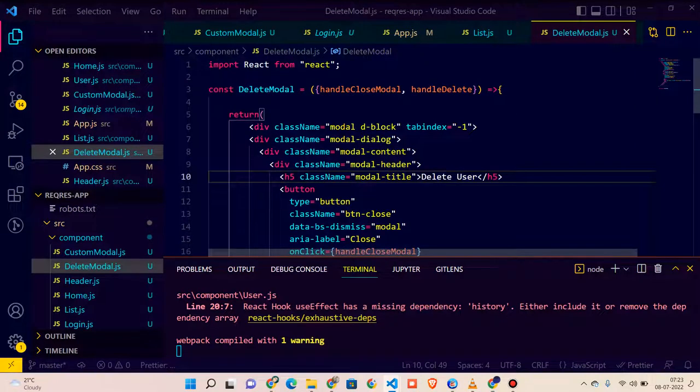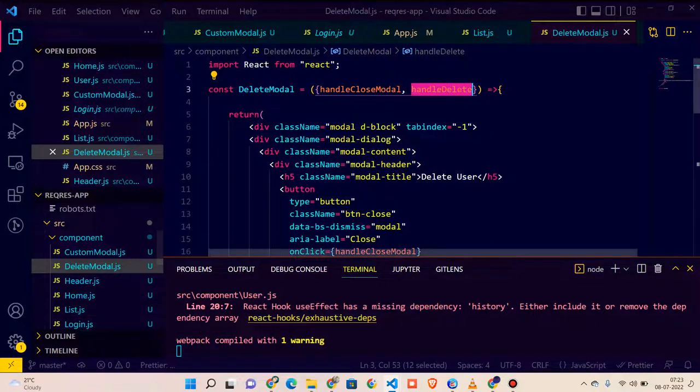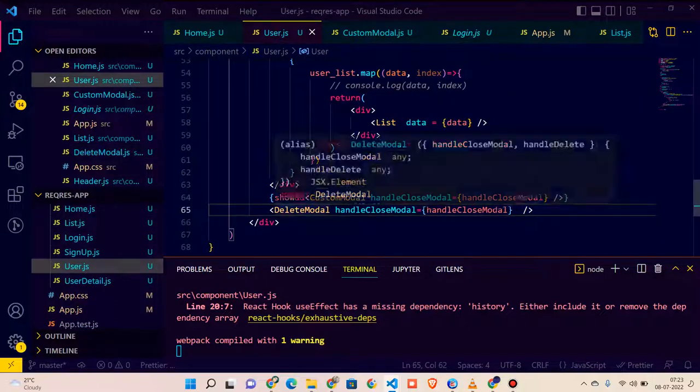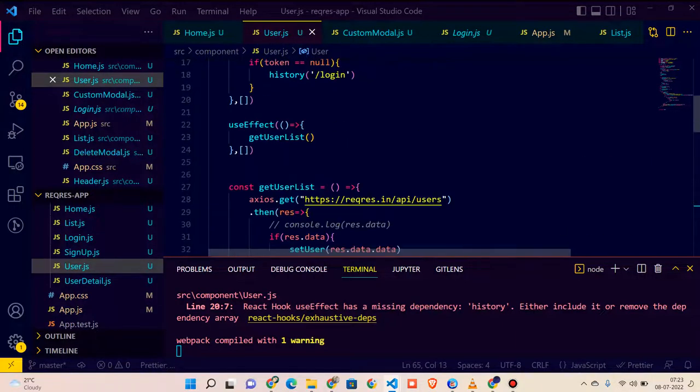delete that case. So now what we will do, we have to pass this handle close model or handle delete model. So we'll go to the user.js. Yeah, so now we can see directly it is there, right? So directly it's showing. So we have to prevent this. Once we click on the icon, only then it will show.